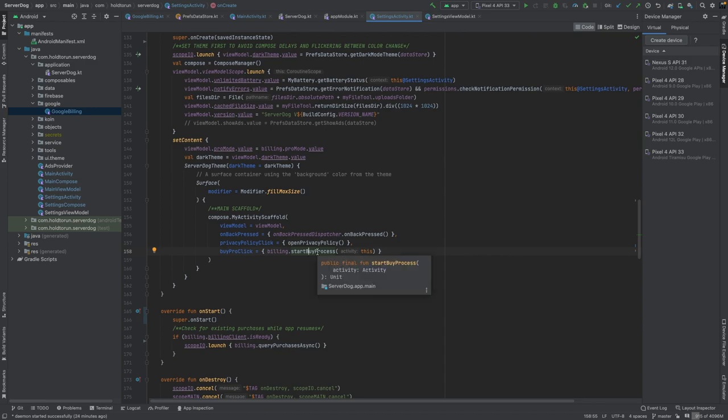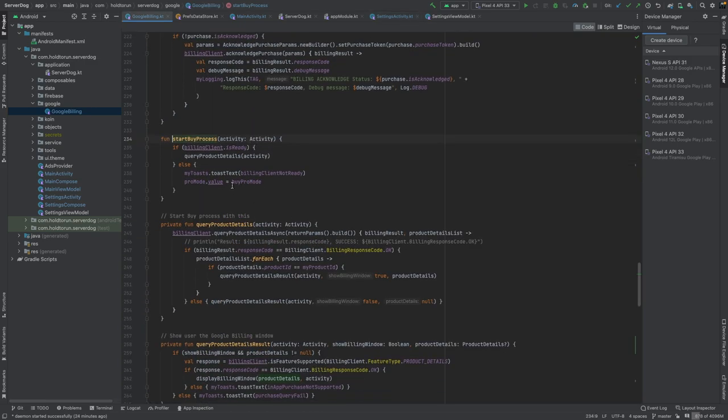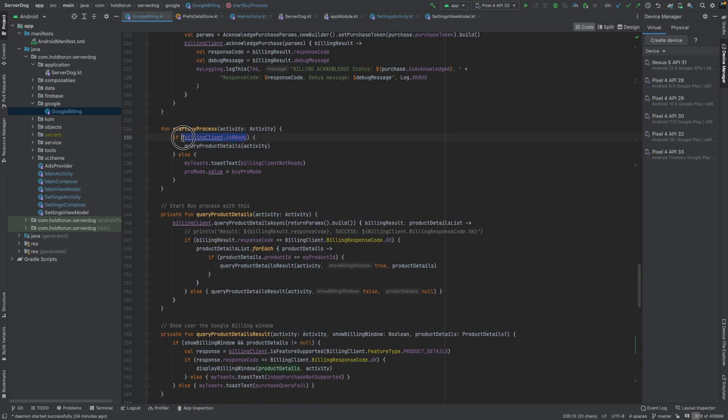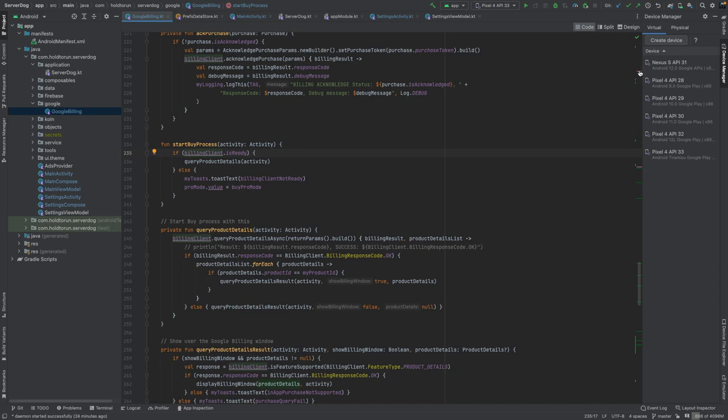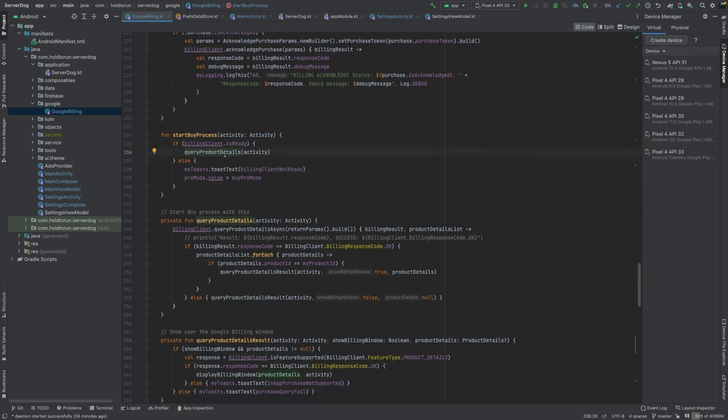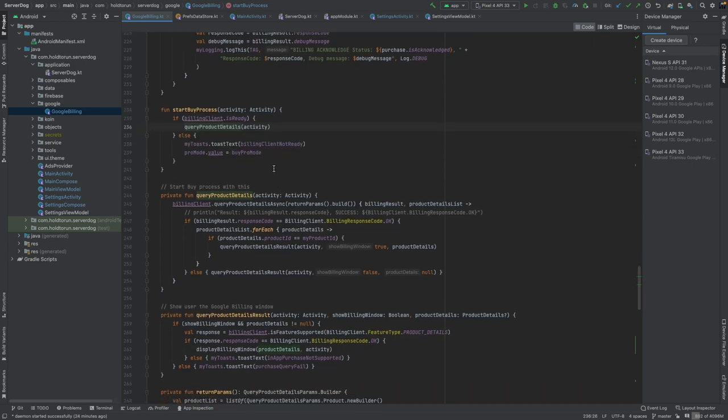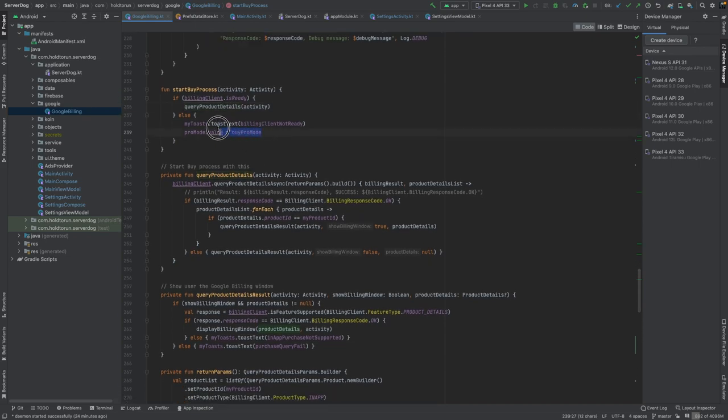And now what happens when the user presses start buy? He presses the button. Then we will check if the billing client in here already exists. The first thing we did was to call setupBillingClient, so this should exist. Then we start the queryProductDetails to start the buying process. If it doesn't yet exist, it's not ready, we're just going to inform the user with a toast that the billing client is not ready, and ensure we still show the status of the buy pro mode in the UI elements.